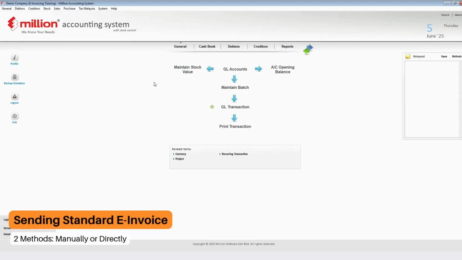So now, this is the step for sending a standard e-invoice. For Million Software, we have two methods. One is manual submission, the other one is direct submission. Now I will present how to manually submit through Million Software to the LHDN portal.